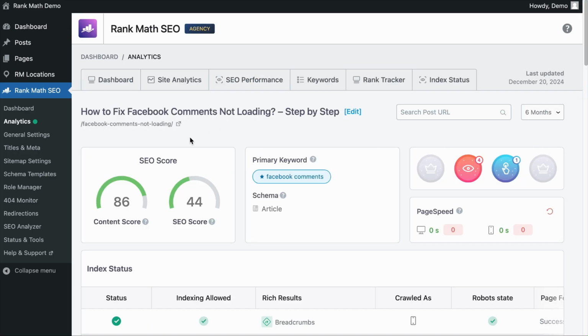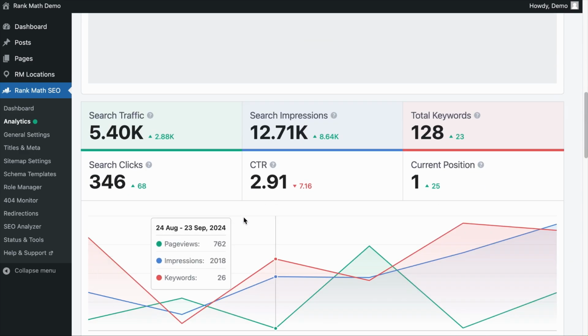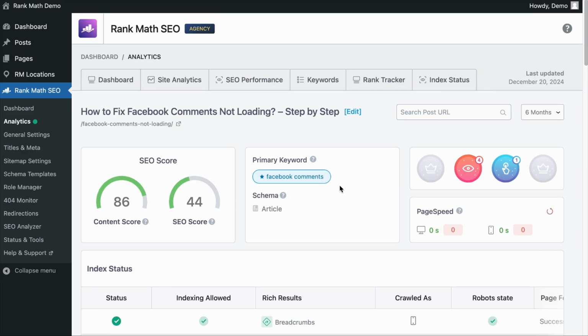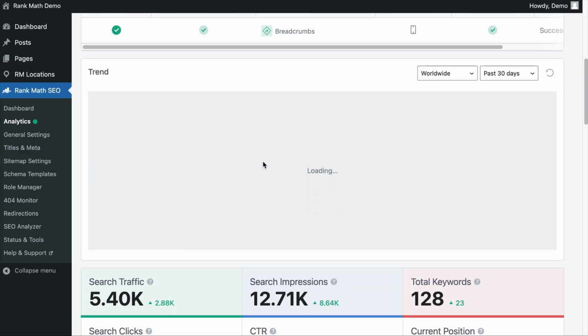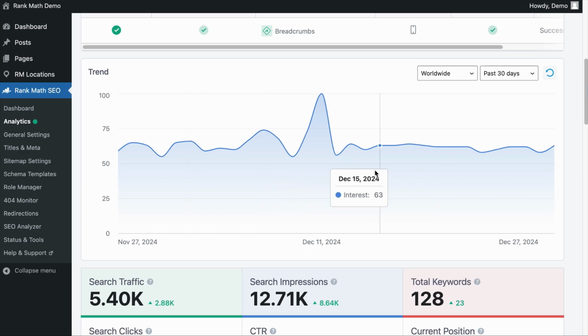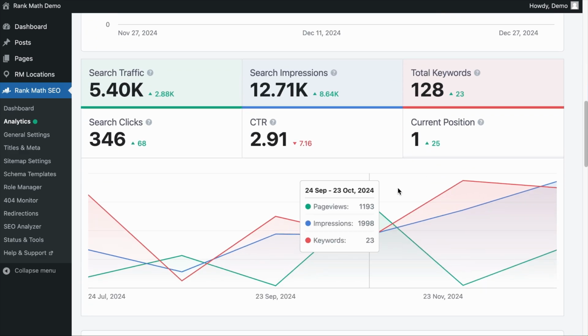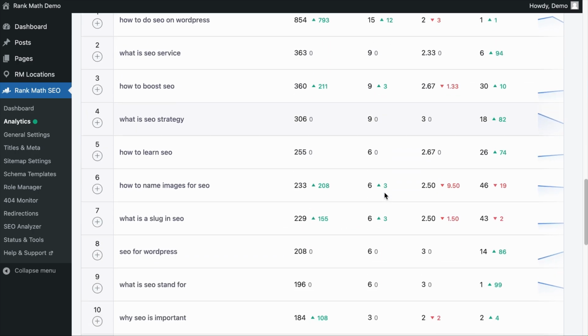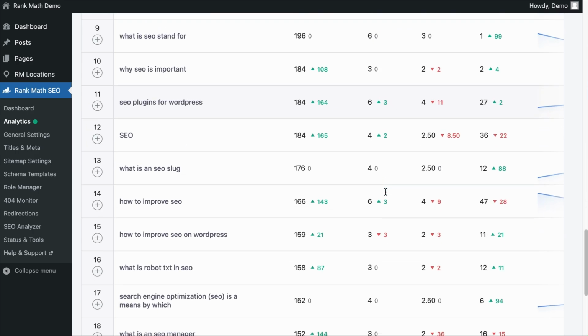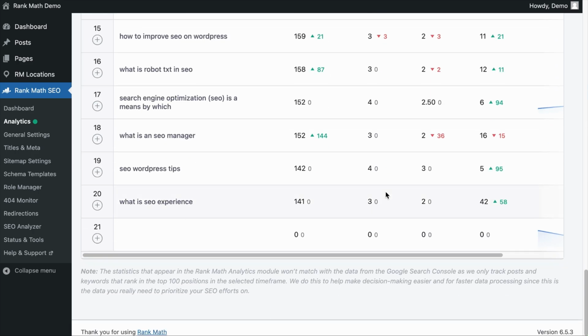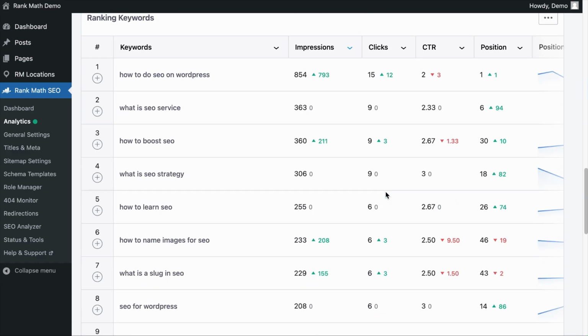and it will bring you to the page-specific analytics, where you will discover every detail of the page, like the SEO score, the primary focus keyword, the badges this page has earned, the page speed score, the index status of the page, the trend of the primary focus keyword over the past 30 days, the traffic data, and all the keywords this page is ranking for. This will help you easily identify potential keyword optimization and possibly new topics to write about.